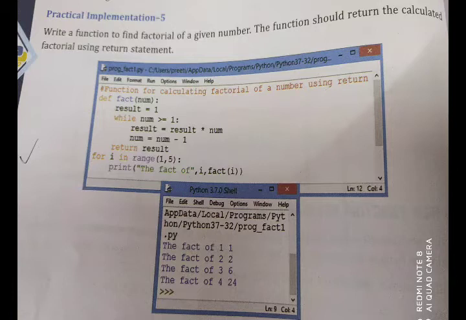Okay, in the third step, the value of i will become 3, num also will become 3. The previous result is 2. So result equal to 2 into 3. Now the value of num is 3, value of result is 2. So 2 into 3. So return result. In the next step, the fact of 3 is 6. That means 2 into 3 is 6. Did you understand what I said? Now the value of result is 6.